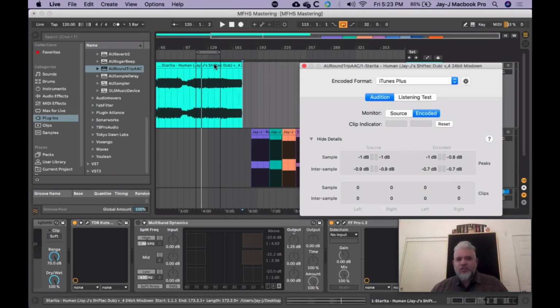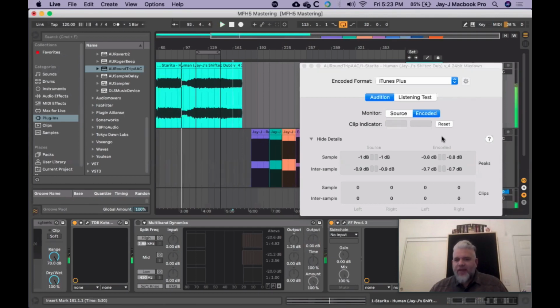If I let the song continue to play, that might change. I notice here there's like a little spike. So let's see what happens there. So my encoding is inching a little bit closer here to 0. I still got plenty of room. I've got no clips. I've got no sample or intersample peaks.